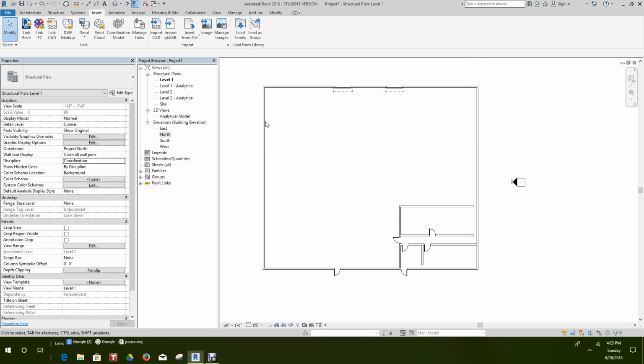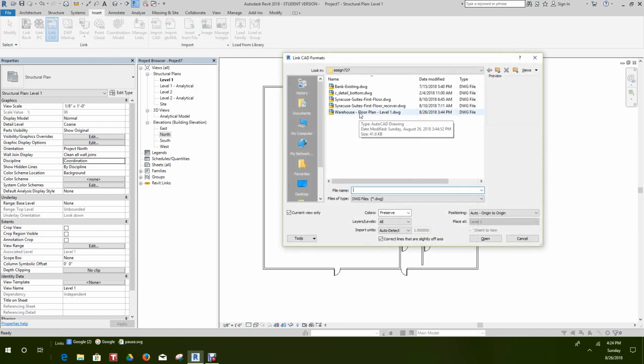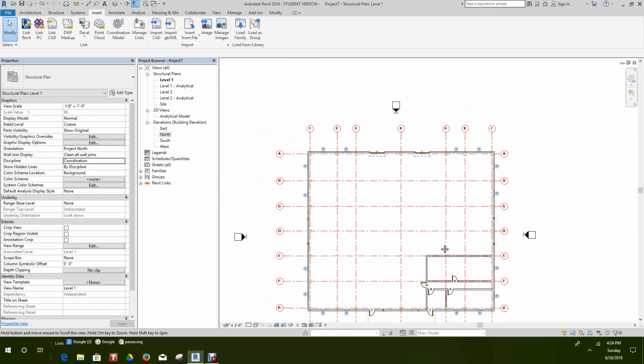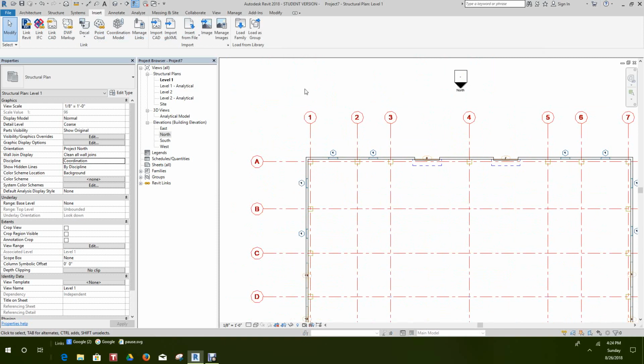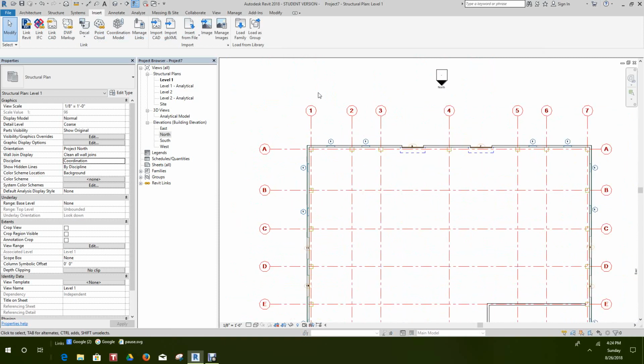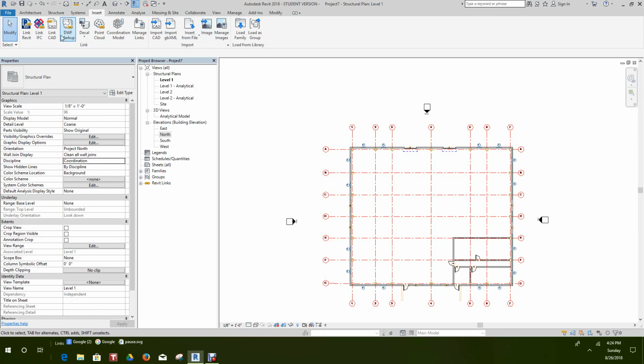So let's link in the AutoCAD drawing. Let's go CAD link, and let's find the warehouse AutoCAD drawing. Let's go origin to origin, and we only want it in this view. We'll use this as a reference, and go ahead and open. Now there's our grid. What we want to do is copy the grid into our structural model. Normally that's where it will sit, but it depends on the architect or whomever. So let's bring this grid in.